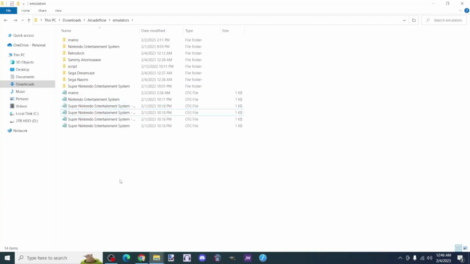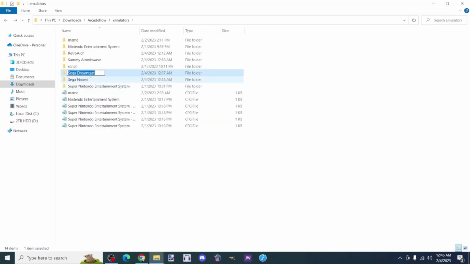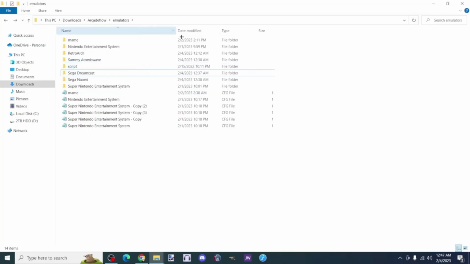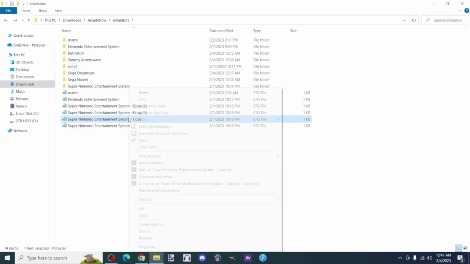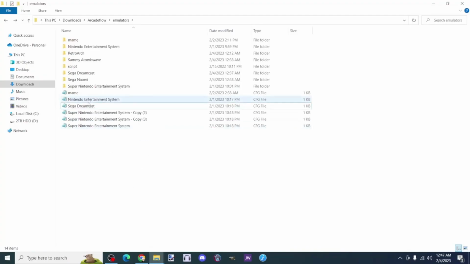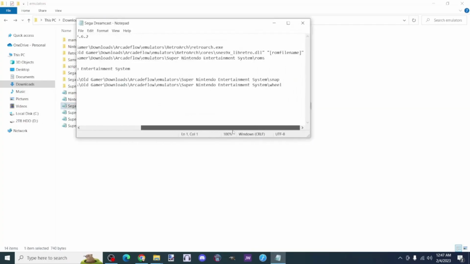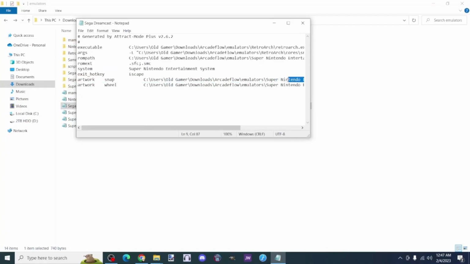Just like that. Okay, the first thing we're going to focus on is the Sega Dreamcast. Copy the name. Move this over here so you can see the copies. Okay, here we go. We're going to rename this and paste it. Very simple stuff. As long as you know where your ROM's path is located, the only thing we're doing is just changing the names and changing the core.